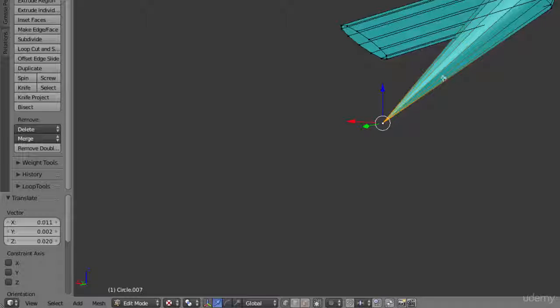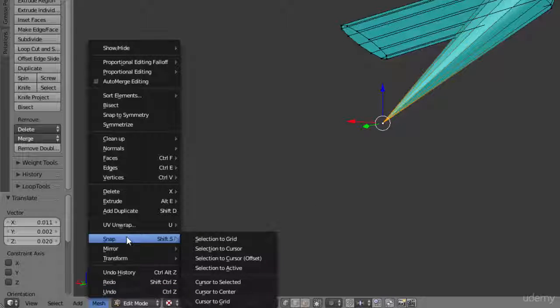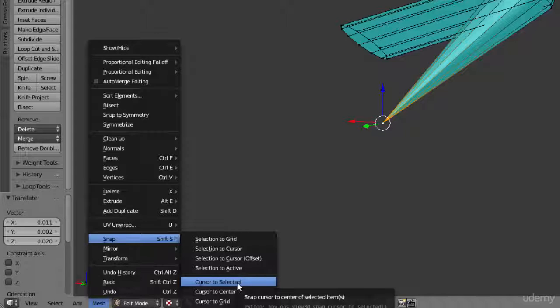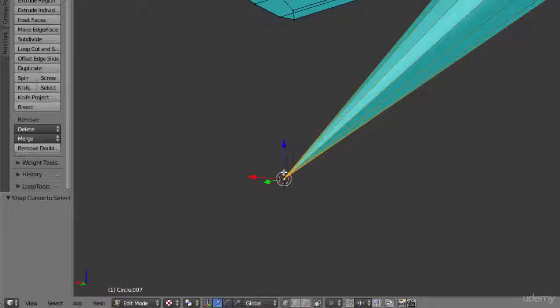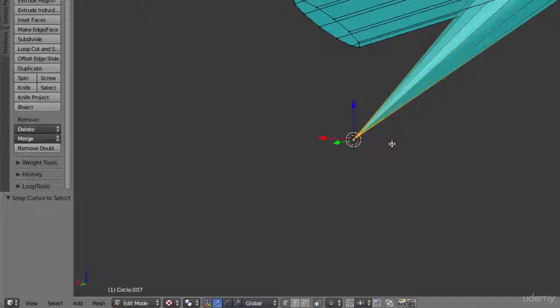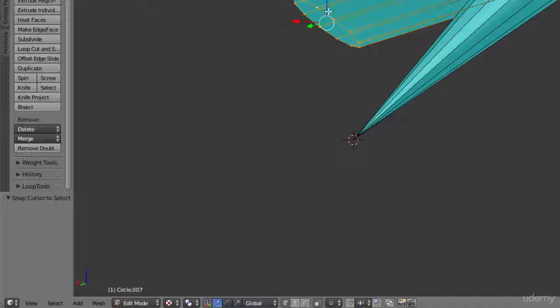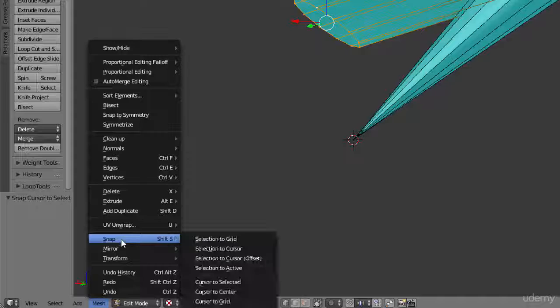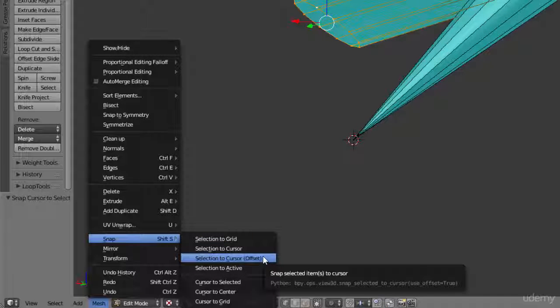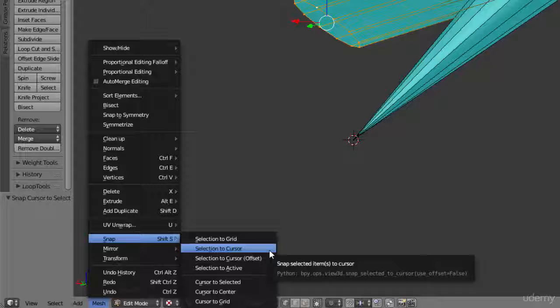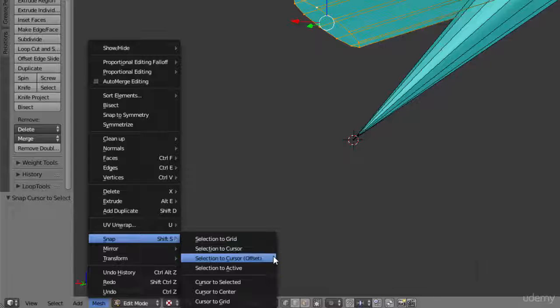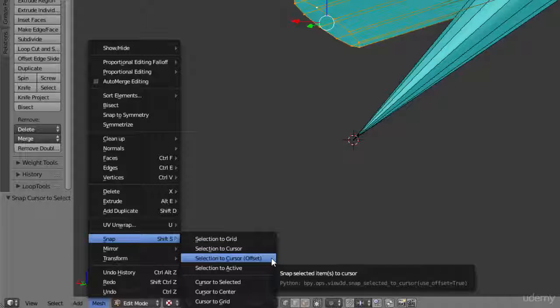With this selected, the end of this cone, let's go to snap cursor to selected. That puts the red and white cursor in the middle of that vertex. Now I can go back over here, select this loop, and do just the opposite. This time I'm going to snap the selection to the cursor. There's two versions here. We have selection to cursor, and we have selection to cursor offset. The one we want is offset because we have more than one vertex selected, and it's formed some kind of shape, and we want to maintain that shape. So we're going to use this option here.